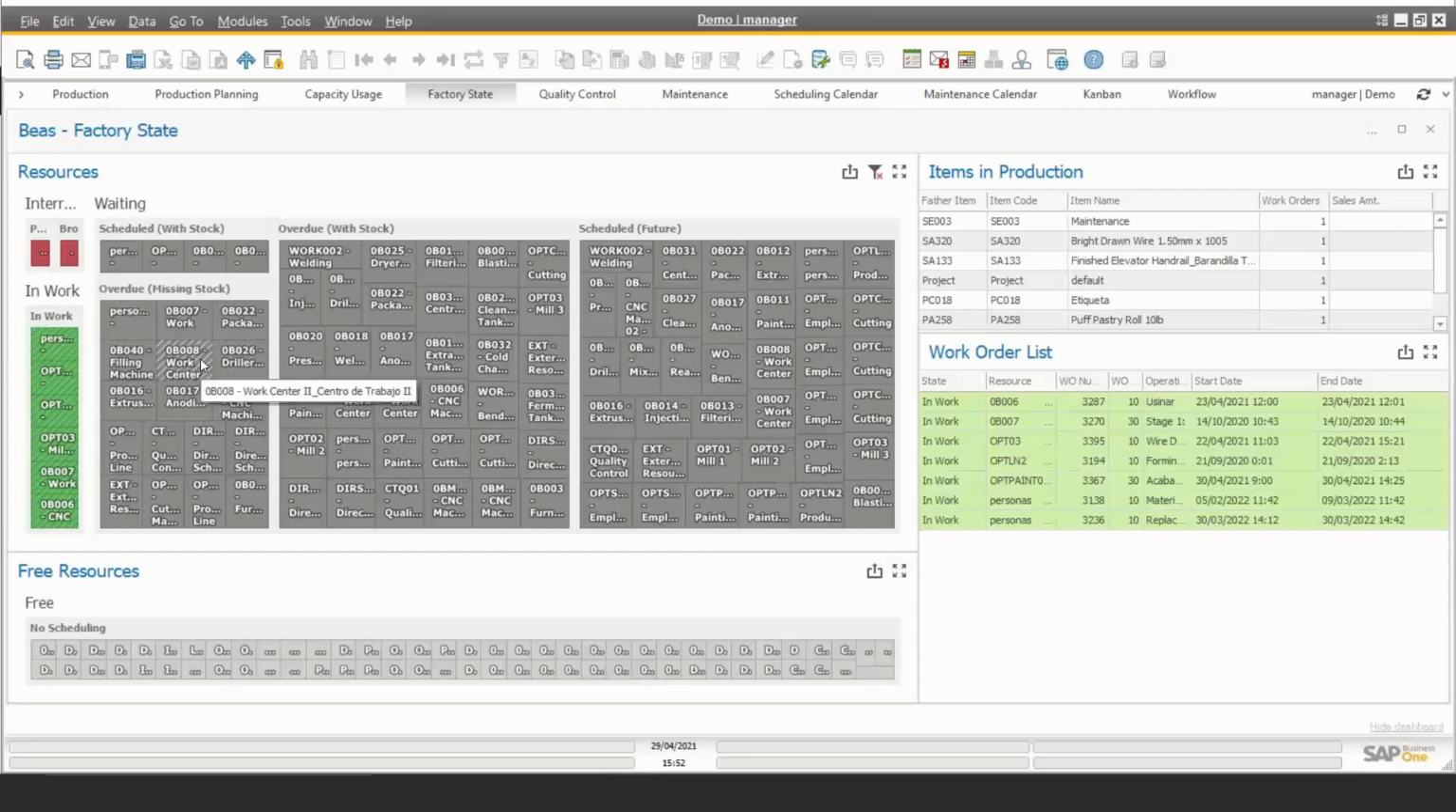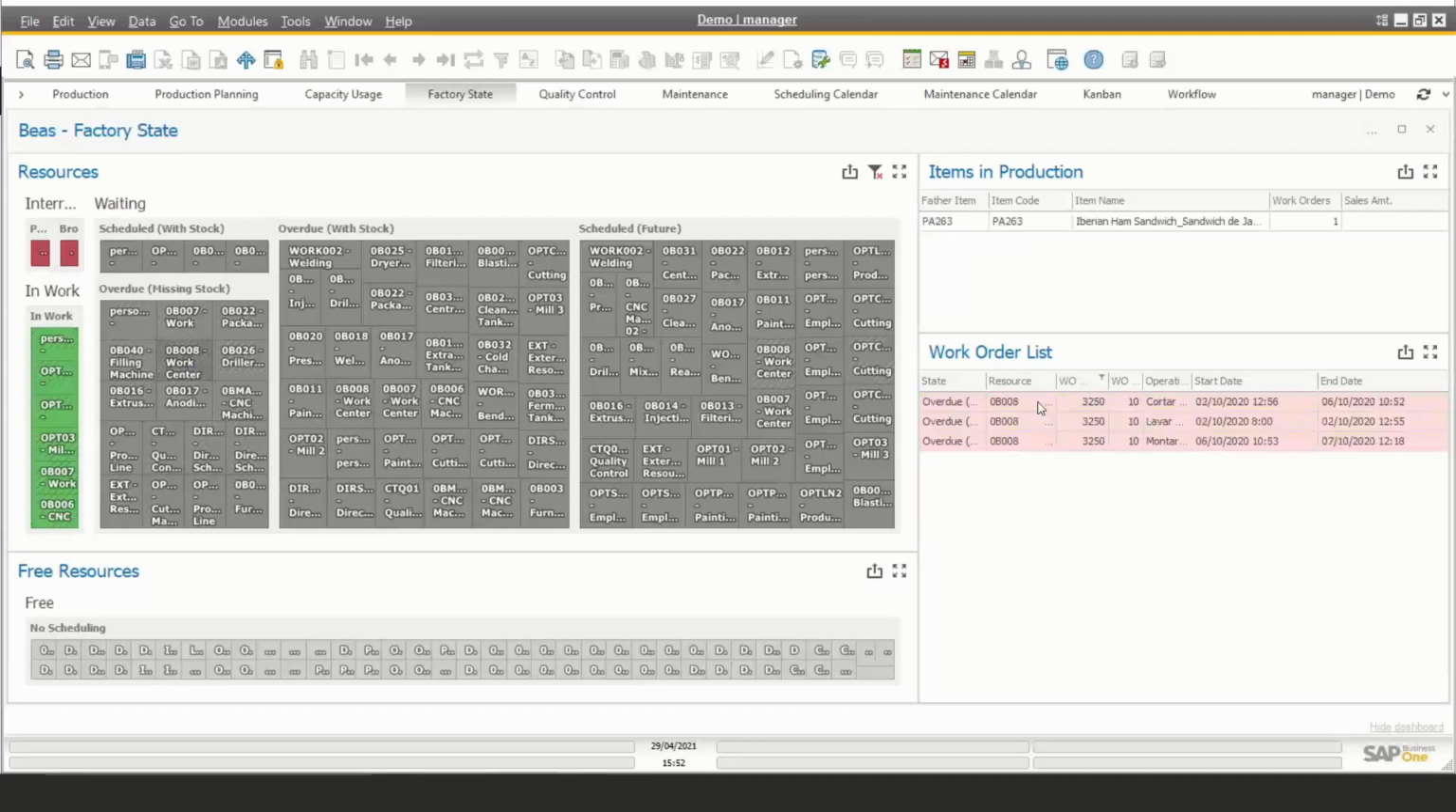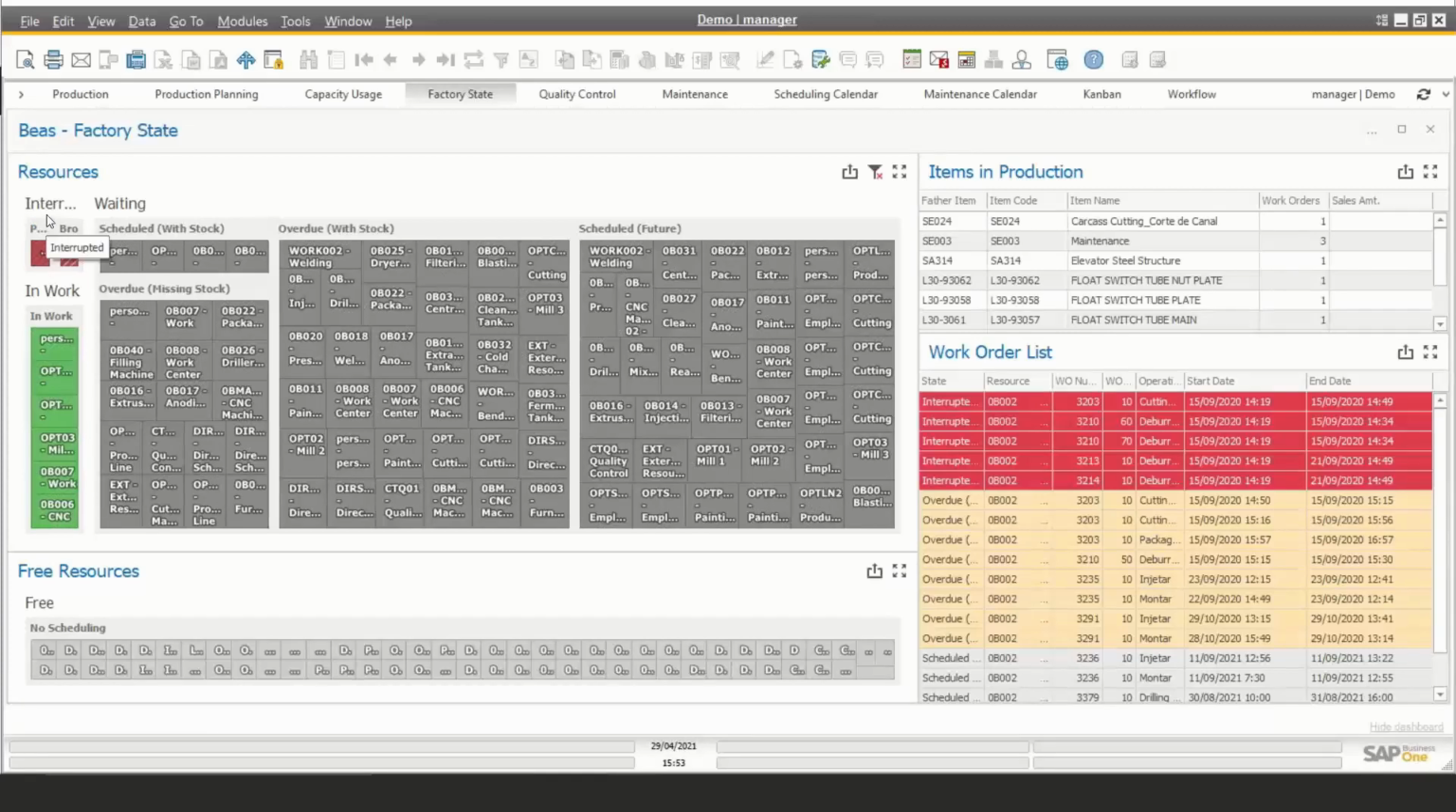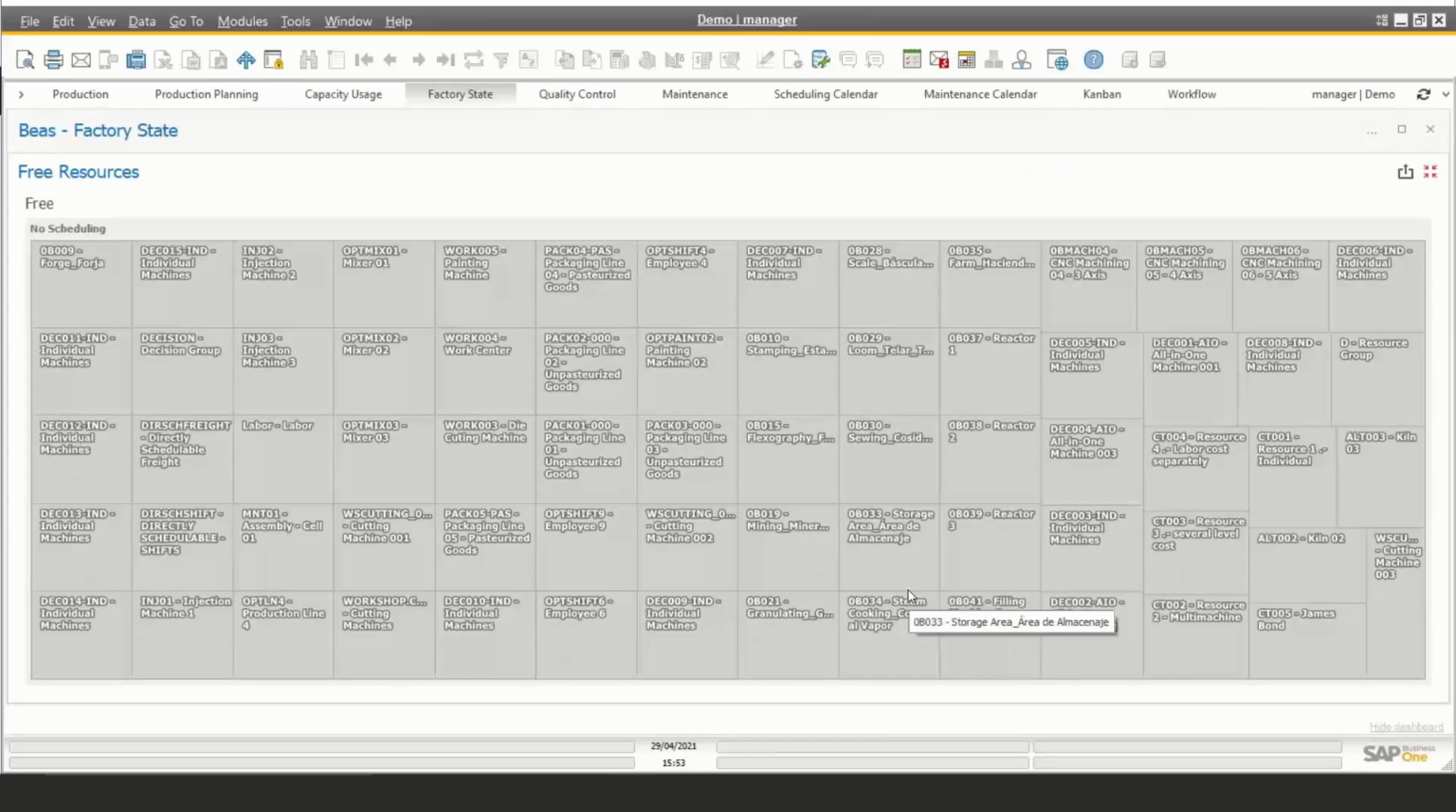And we can also click on particular resources. If I want to know why this specific resource is not working because of missing stock, I can click here and see the orders that are now stopped on this resource for missing stock. The same if I want to know in which orders this resource is working. I can just click here and see the order that is being processed on this machine. And also the interruptions. If I want to know the orders that are stopped at this moment or affected by interruption, I can just click and see the list here. And apart from that, we have a list of all free resources, that are resources without any scheduling.